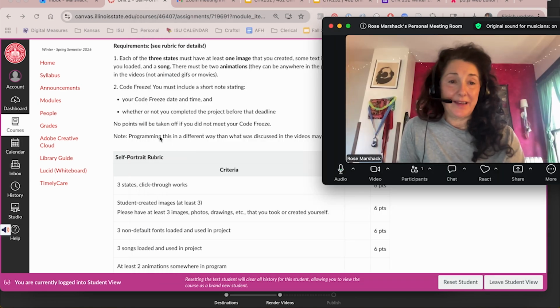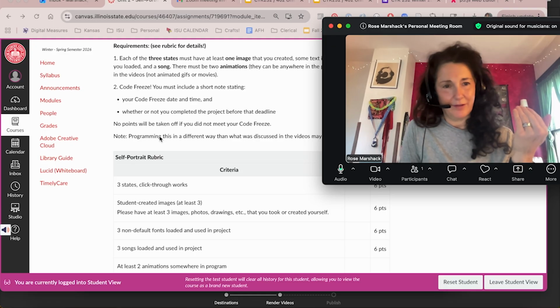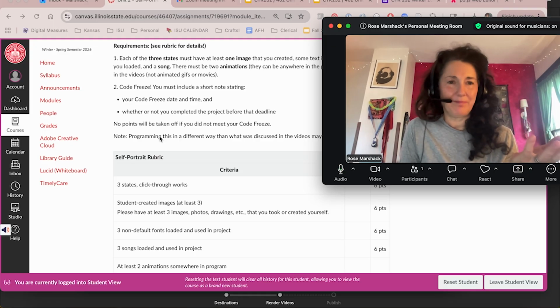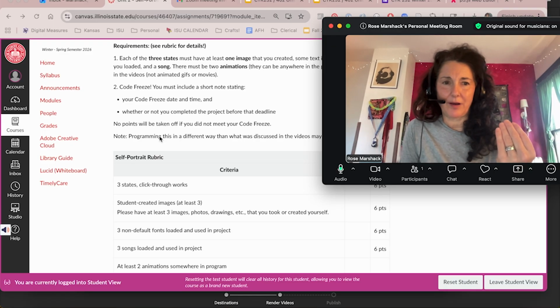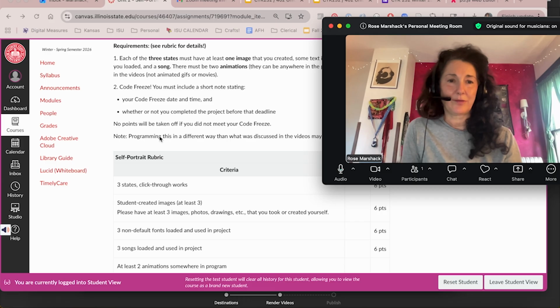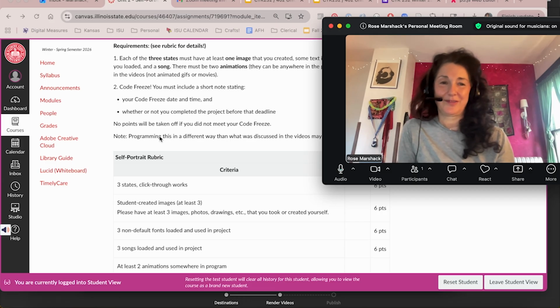No points will be taken off if you don't meet your code freeze either. I just want you to be aware of whether or not you made it. You know, maybe you thought you were going to be done with it, and you didn't give yourself enough time to. That's something you should know, whether or not you're the type of person who doesn't give yourself enough time to get stuff done. I know a lot of people like that.